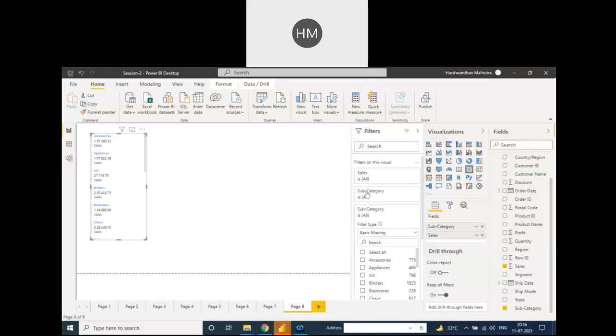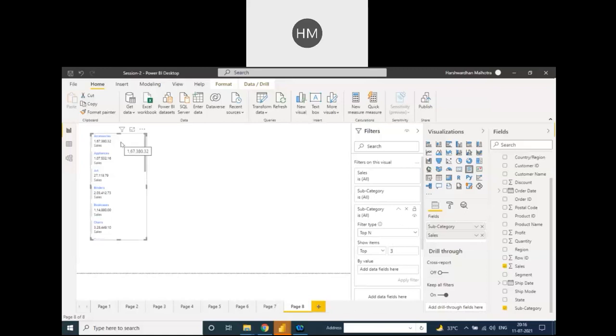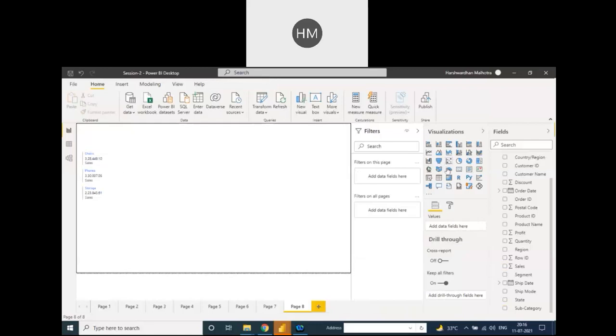Sorry, this visual only, and do the same thing which I already showed you. Top, and choose how much you want, like 3 or 5. Suppose I need 3. Okay, on the basis of what? Suppose we need the higher sales, higher category on the basis of sales. So we need to drag sales into by value and apply filter. See, there is the top 3 category by sales: chair, phones, and storage. And it's for all the years. Suppose I will drag one slicer.